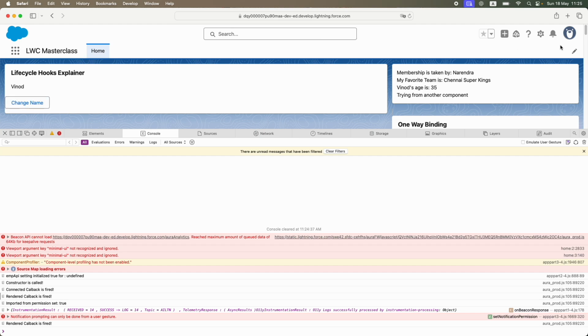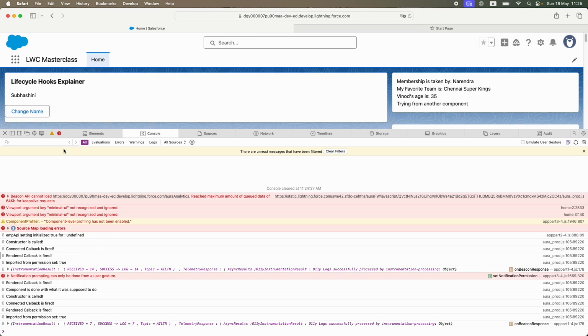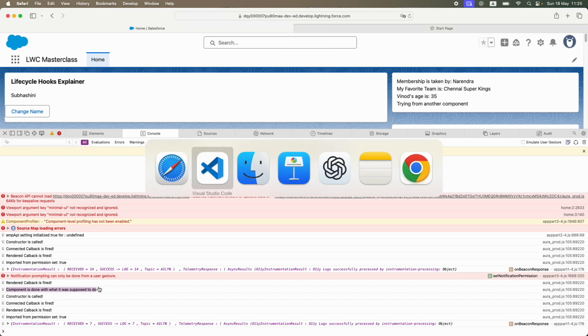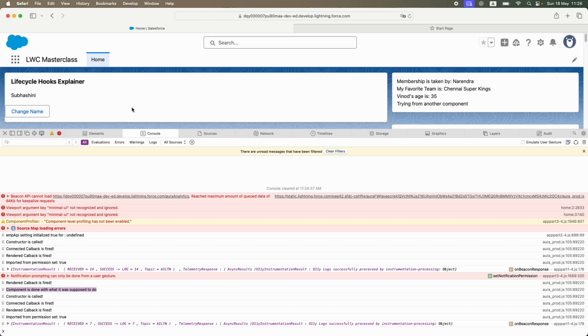All right, if I were to go to another tab, let me just say, if I click on home, yes. So if you see, when I click on the home button, that's when the disconnected callback is done. The component is done with what it was supposed to do. This is coming from the disconnected callback, meaning I have clicked somewhere else. I'm going to go ahead and do something else. That's where the component is disconnected.